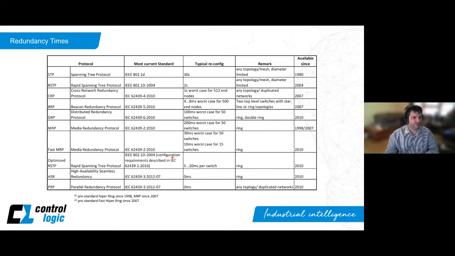There are a number of standardized redundancy solutions available. And I'll just grab my drawing icon. We can have a look at spanning tree and rapid spanning tree. At least the earlier implementations are pretty much obsolete. Most people will be using optimized rapid spanning tree. You can see that's been around since 2010, so it's pretty mature and more or less used in most new products. And it's a pretty nice protocol.